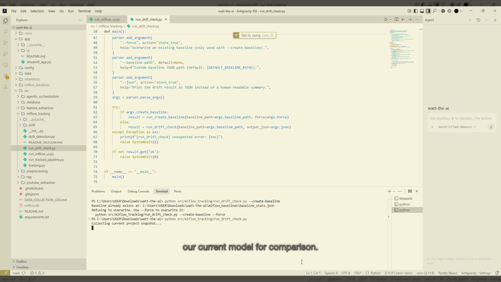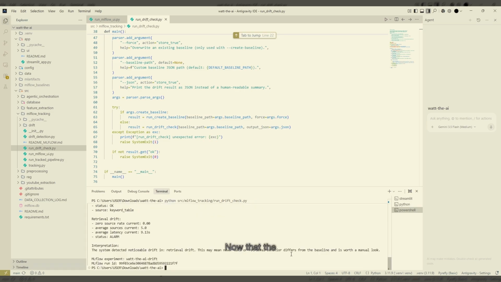We wait for the system to take a snapshot of our current model for comparison. Now that the drift check is done, we can see that there was actually a noticeable drift in the retrieval drift. For more information, now we'll move on to the MLflow UI to check the metrics.